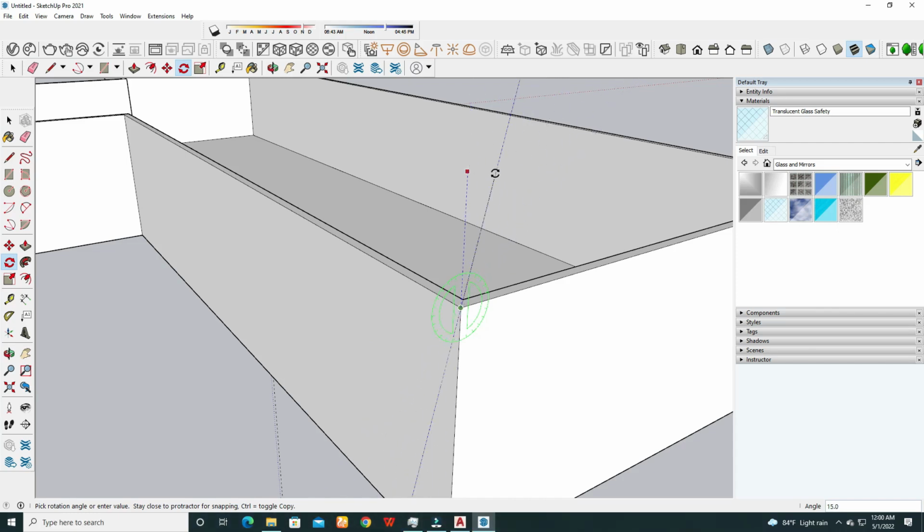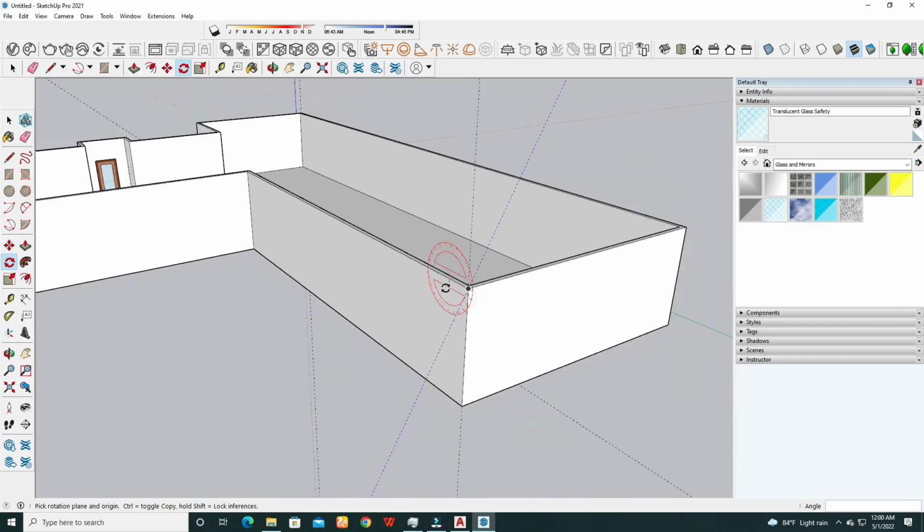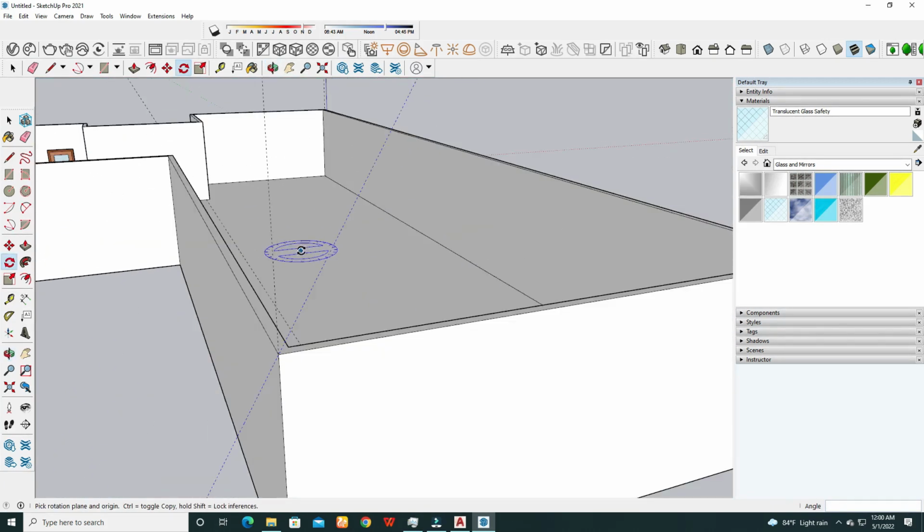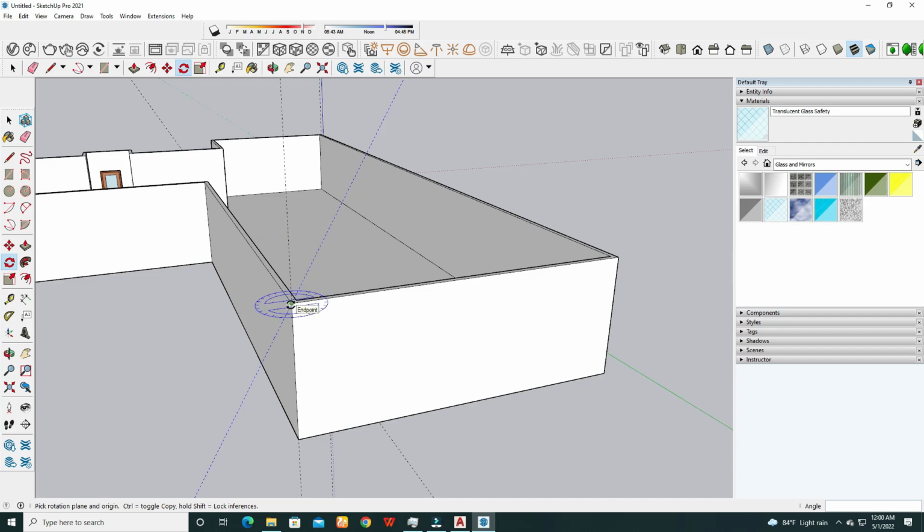And if you press control, it will make a copy. Okay, after that you will see that here the angle is changing in the right bottom corner. You can just type some angle. If I want to make it 30, just press 30. Okay, now it's 30. The 30 means from this line to that line.